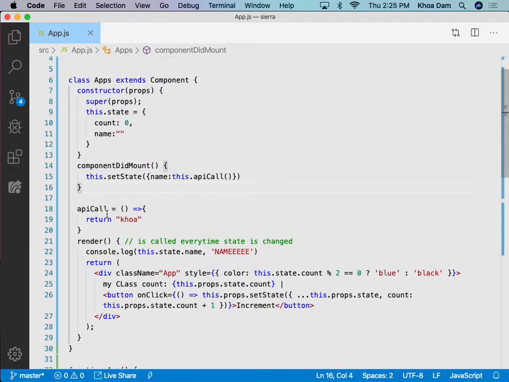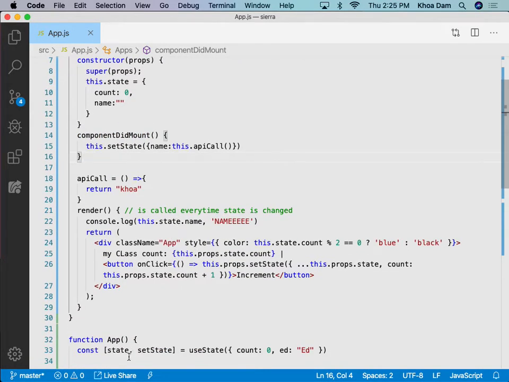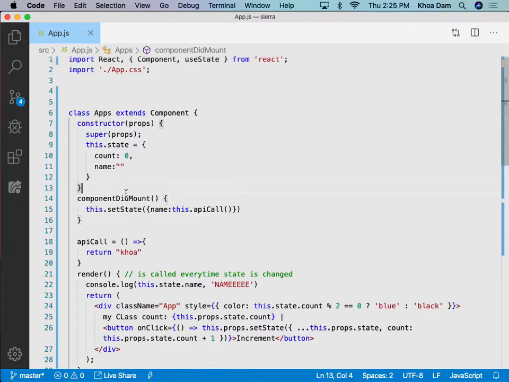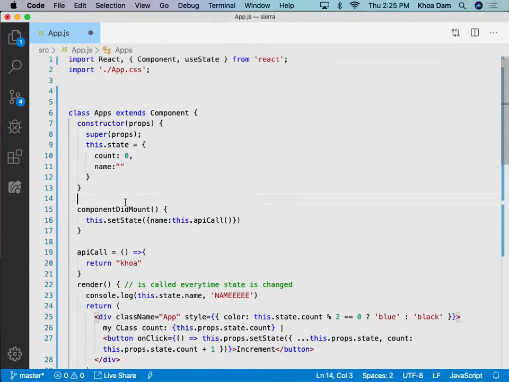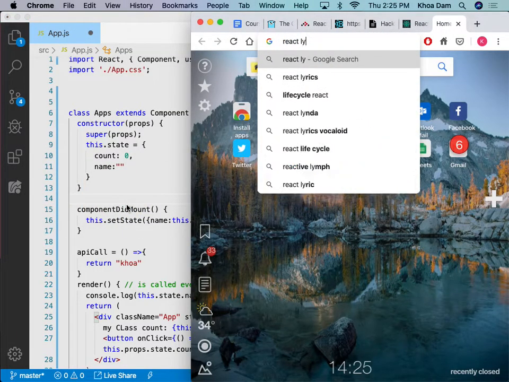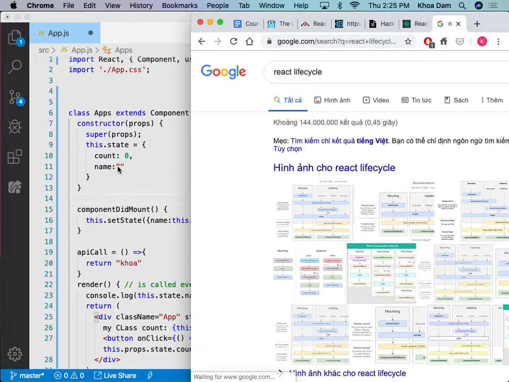Before the render, there are two ways. First, you call the API and then you pass it to your children component. The second way, you have another method called component will mount. Let's go and see the React life cycle. Or you can even put it here.